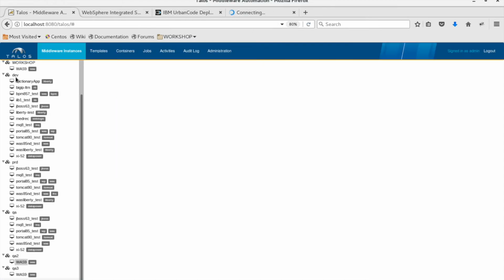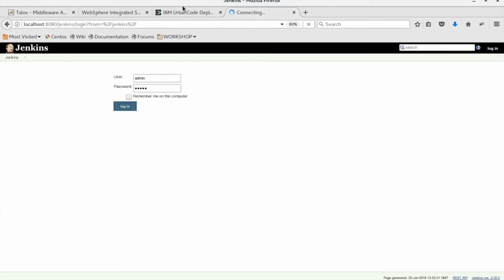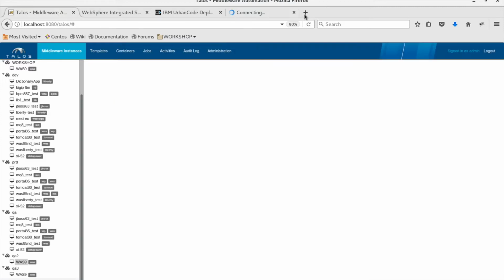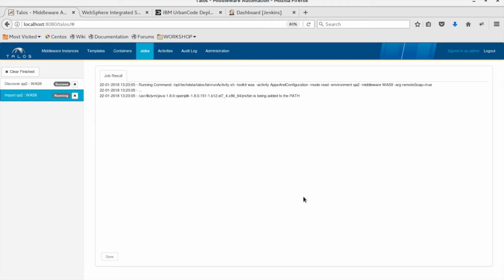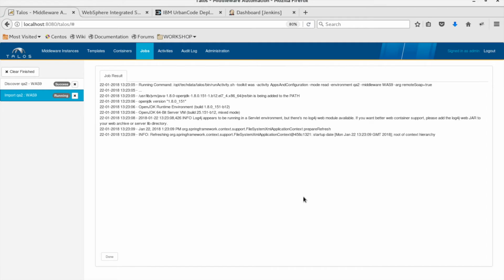If I come back over here, while that's happening, because I want to multitask, we'll look at that in just a moment. We'll go back to that environment that we discovered, and what I want to do now is read that configuration in. I'm going to hit the button because this takes a couple of minutes while I talk. I'm going to read everything that's running in that new environment so that I can then create some templates.